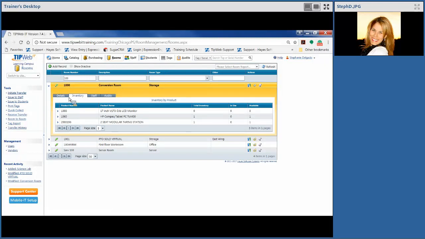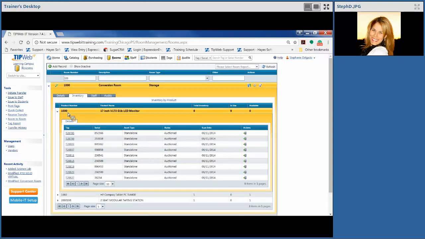What you'll see is a listing of all the inventory that I currently have in my conversion room. It's going to be based on product line. So you'll see product number, product name, total inventory, how many are in use, and how many are available within that room. For each product line, I can even dive in a little bit deeper for more information by, again, clicking on the caret or expanding. And it's going to give me a listing of all of those 9 tags that are within my room.